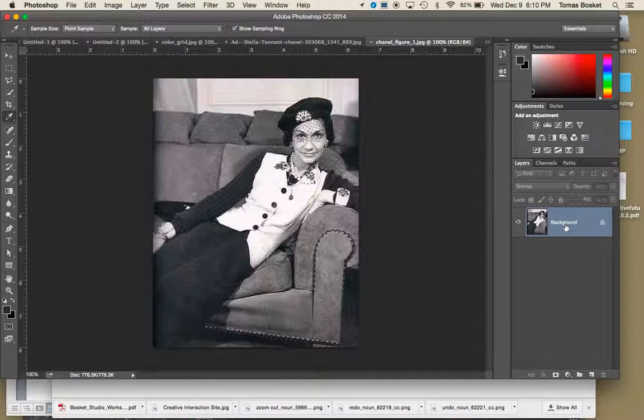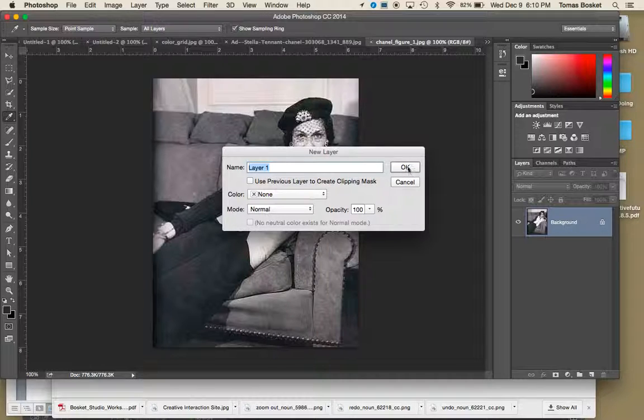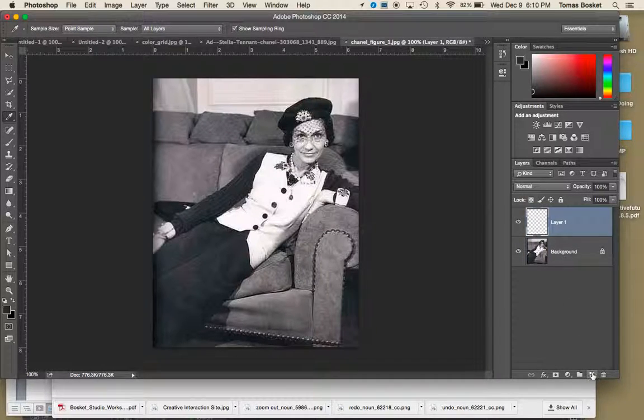So I'm hitting Shift, Command, and N, which will make a new layer. You can also do it by clicking right here. Okay. New layer. Okay, that little box. Those are layers. So if we take one of those layers, what we want to do is select some section of her clothes. And there's different ways.